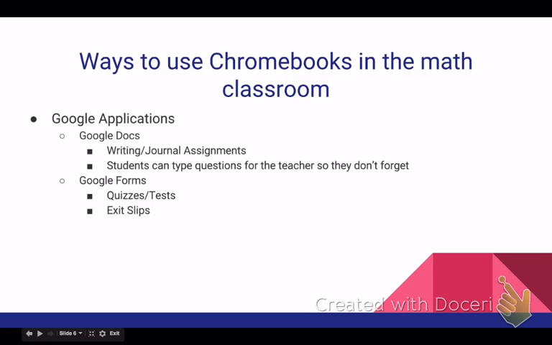Another way to use Google Docs is in the middle of the lesson. If students have a question and you can't answer it right away, they can use Google Docs to type their questions so they don't forget it. I mean, in middle school, let's be realistic, they're going to forget their questions.